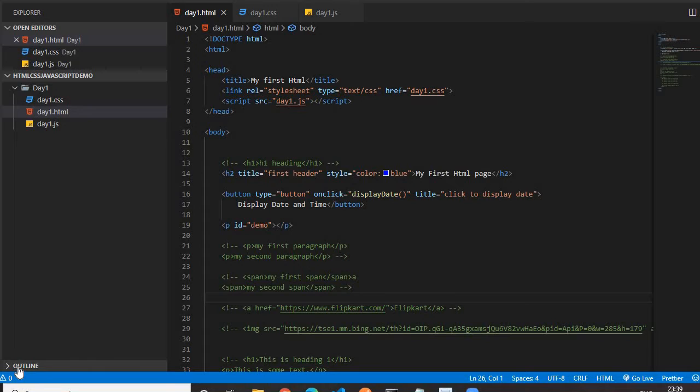As you all know, nowadays front-end technology is rising day by day. It is important to learn HTML to be a front-end developer. So today we'll start some basic concepts on HTML. This is day 1 of HTML.